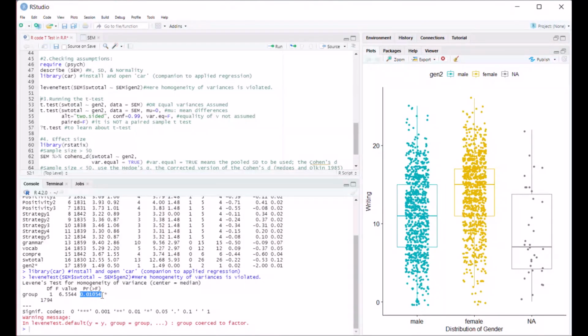Now, there's another school of thought. Some scholars argue that this test is quite sensitive to the sample size. So if you have a very large sample or a very small sample, you should set the alpha value at 0.01. I've also seen some publications in which 0.001 has been used. Now, let's just assume that our alpha value is 0.05. Based on that, I would say the homogeneity of variances is violated, as I have notated right here.